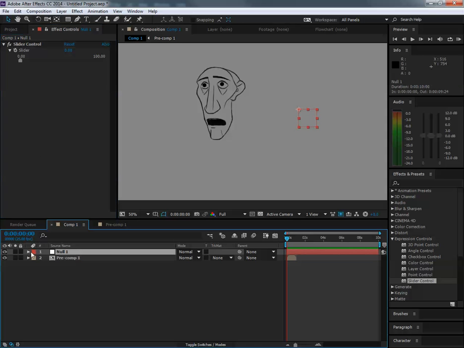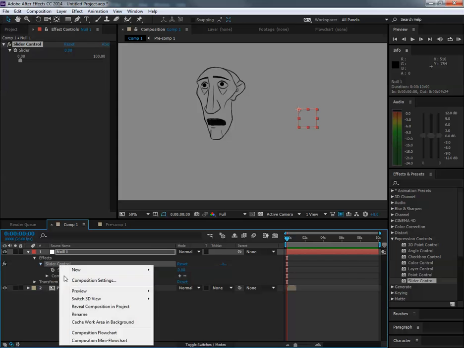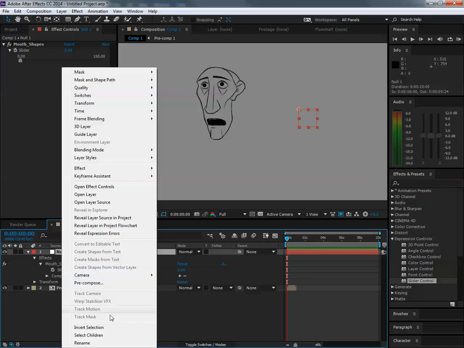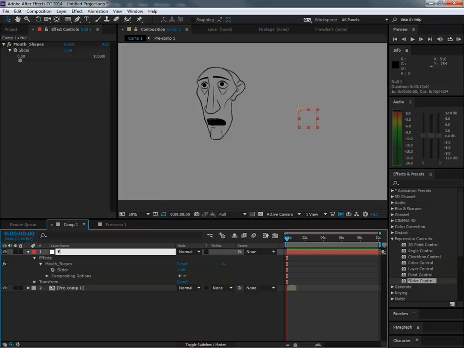Also, when I go to my timeline, you can see in effects that a slider control has appeared. I can just rename this. Let's call it mouse shapes. And I'll call this face control.